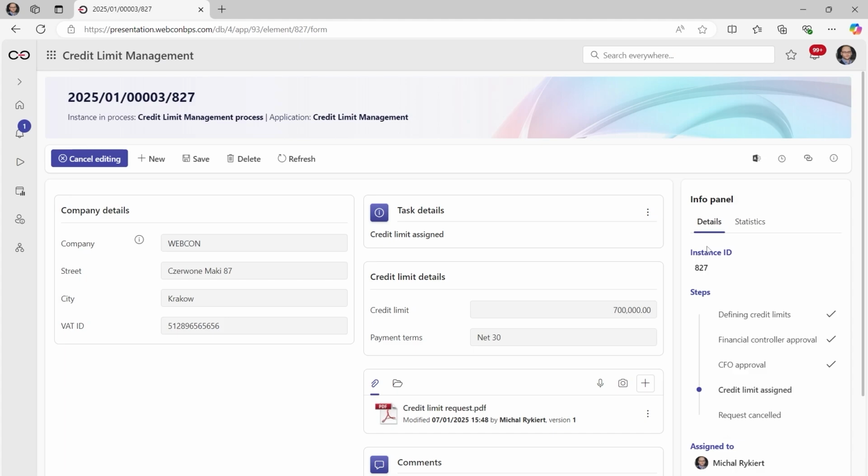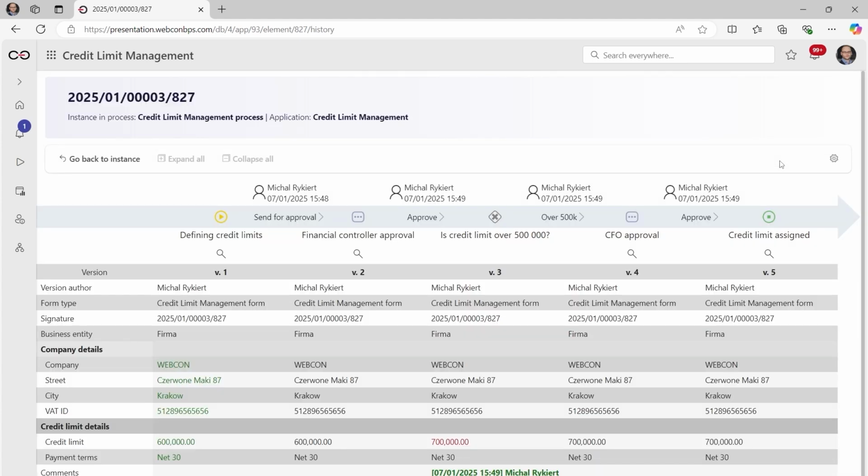But what I would like to direct your attention to is that for every single application in the system, we have an audit trail available. And again, it does not require any extra work. It's simply an out-of-the-box feature of WEBCON. So for every single activity that has happened in the context of this particular application, we have the information about who did what and when.